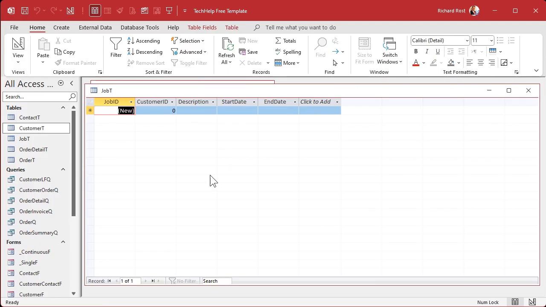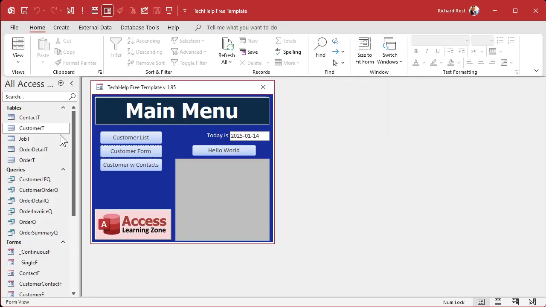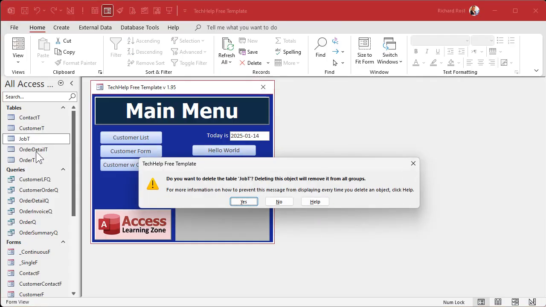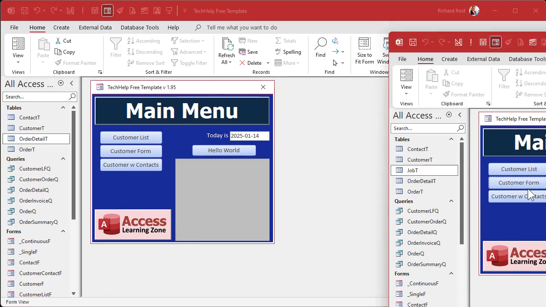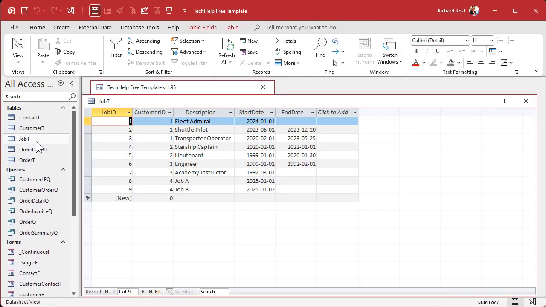Let's put some data in it. I'm not going to make you sit here and watch me type, so I'm going to copy and paste it. I already typed it in my other database. In fact, I'm going to cheat completely. Watch this. I'm just going to delete this job table that we just made, and I'm just going to steal my other one. Look at this. Oh, click, drag, drop. There we go. There's my job table.